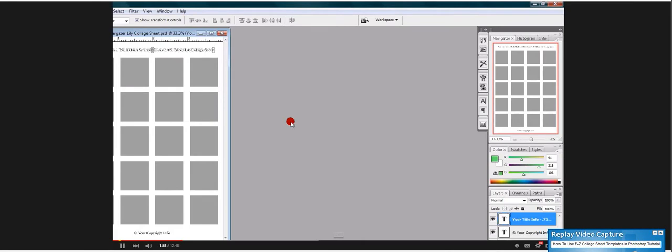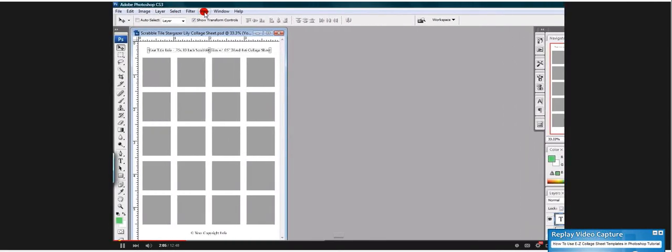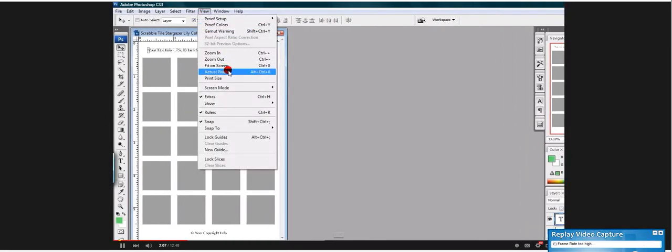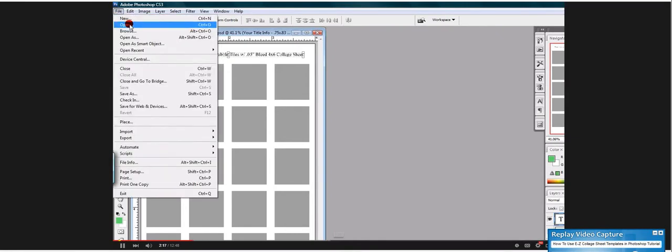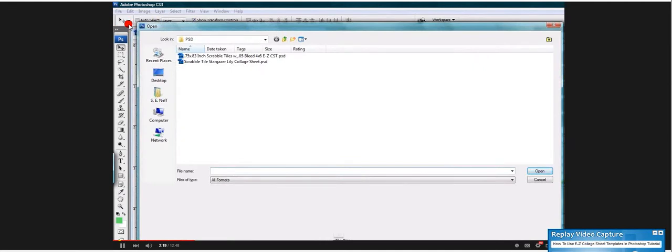Step 3, after opening your collage sheet copy template, you can left click on View and Fit to Screen, and that'll give you better viewing of the template. Step 4, left click on File and Open, and we're going to open up an image to place inside our collage sheet template.